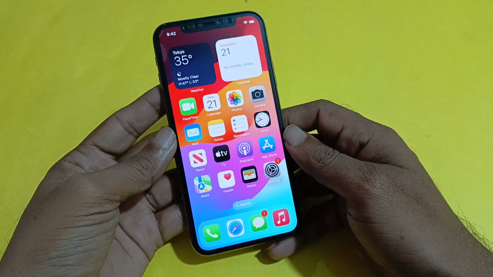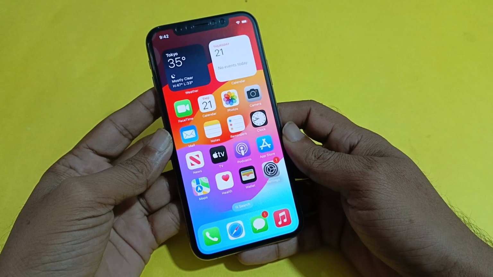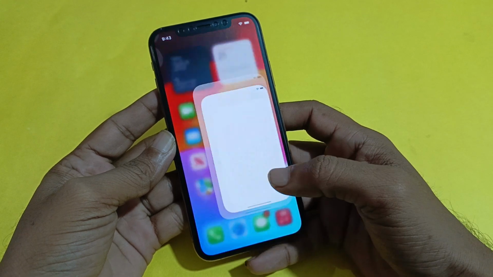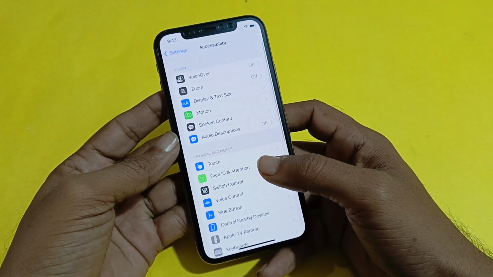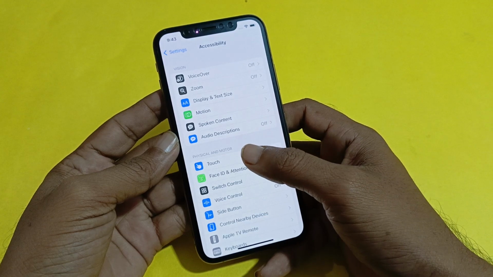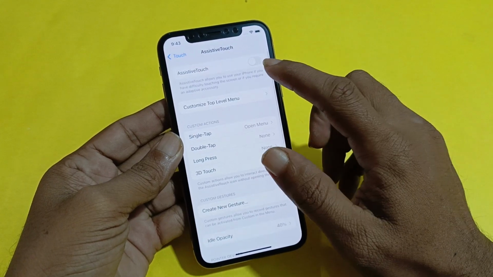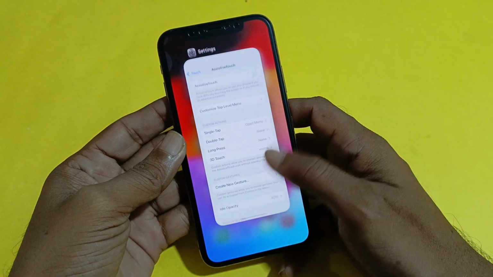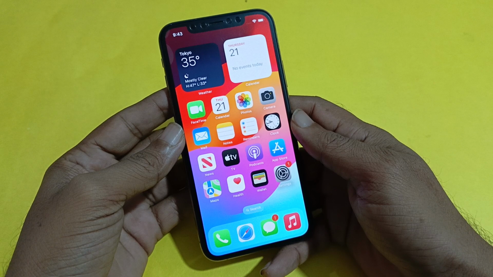If this solution is not working, then we move to another: toggle the AssistiveTouch button. If you have AssistiveTouch enabled, it might interfere with certain gestures. Go to Settings. From here you can go to Accessibility. Here you can go to Touch, and now you can see AssistiveTouch. Tap on it. Here you can turn it on, and after 10 to 15 seconds turn it off again to fix your problem.